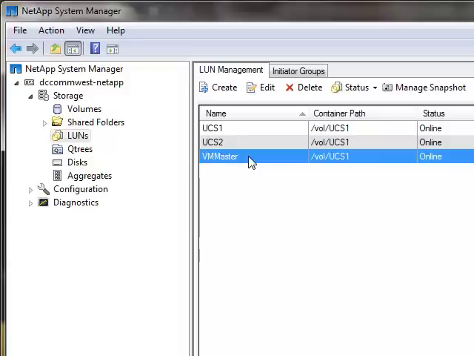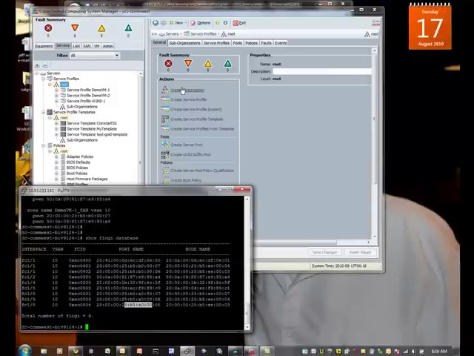We're going to clone a service profile, and then we're going to clone the disk and show you how easy it is and how straightforward it is to set up our operating systems. And this one is VMware, but the next one will be Windows as well. I'll do a Windows demonstration as well.